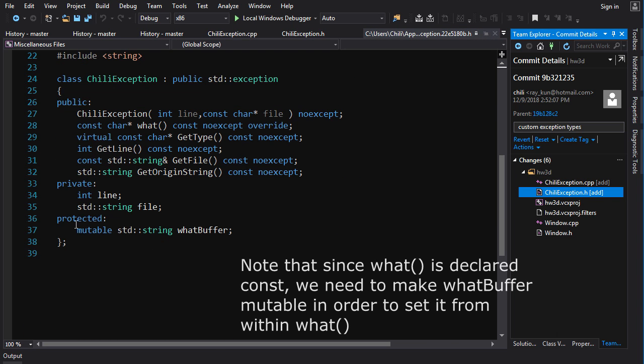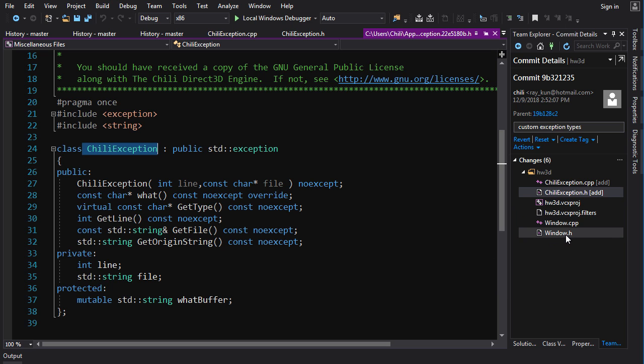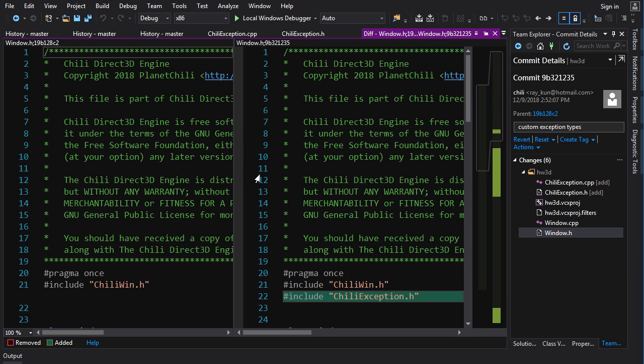This is going to be available, I put it protected, so this will be available for writing from all the classes that inherit from chili exception. And that's the basic idea. Now, the first kind of exception that we're going to want to have is the window exception.